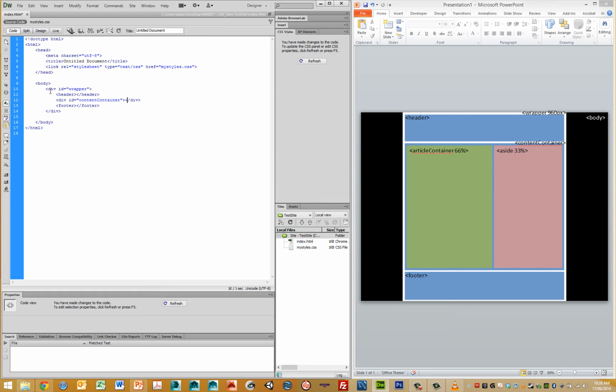And then within our content container, we have two more tags. In this case, we've got our article container. And our aside. So that's the basic construction of the HTML to represent our wireframe on the right-hand side there.